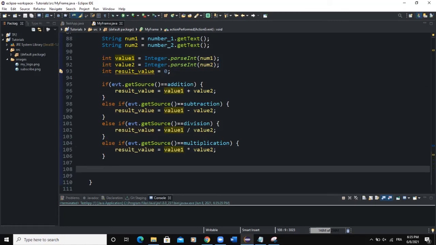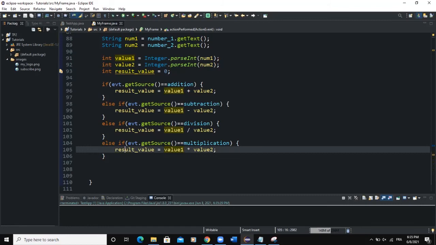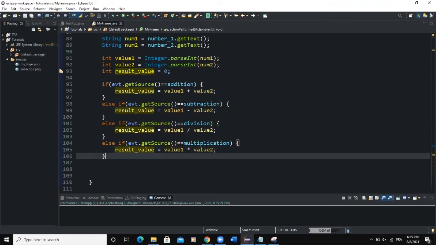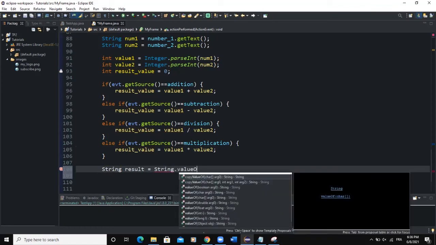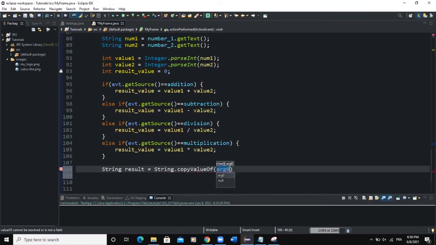So if you want to output them in the text field, we need to convert this result_value into a string. So that's what we're going to do. We will say String result is equal to String. This is how you convert an integer into a string. You say String.valueOf, the valueOf method, and then you pass in an argument, and that argument is going to be result_value, then semicolon.